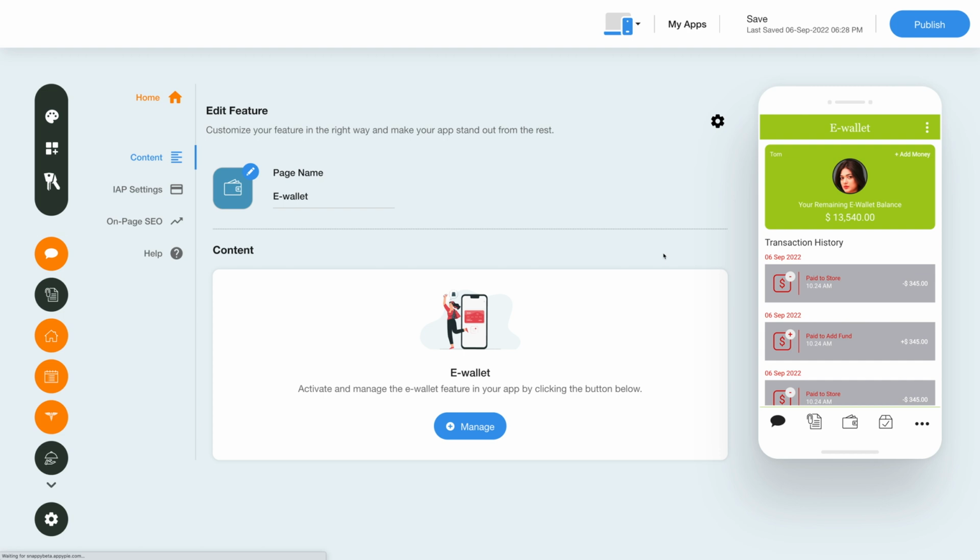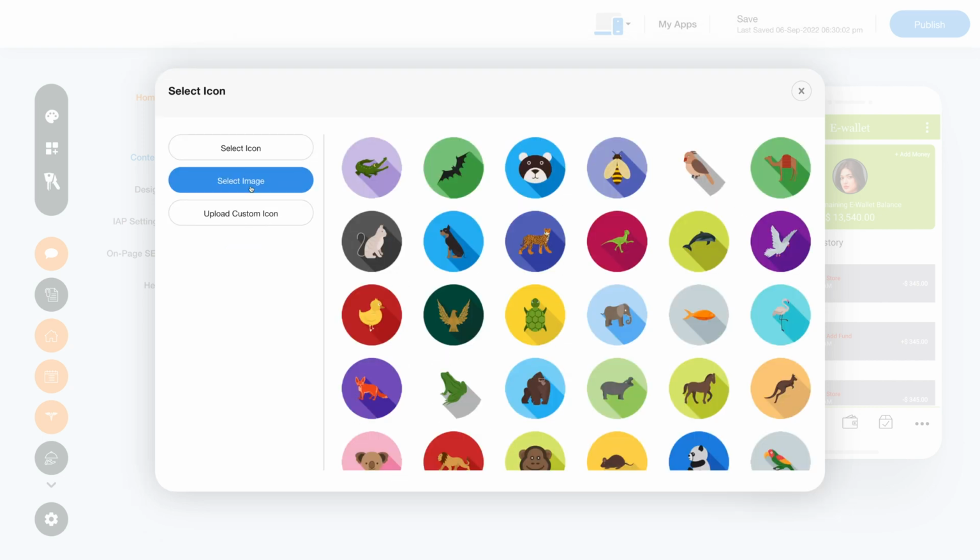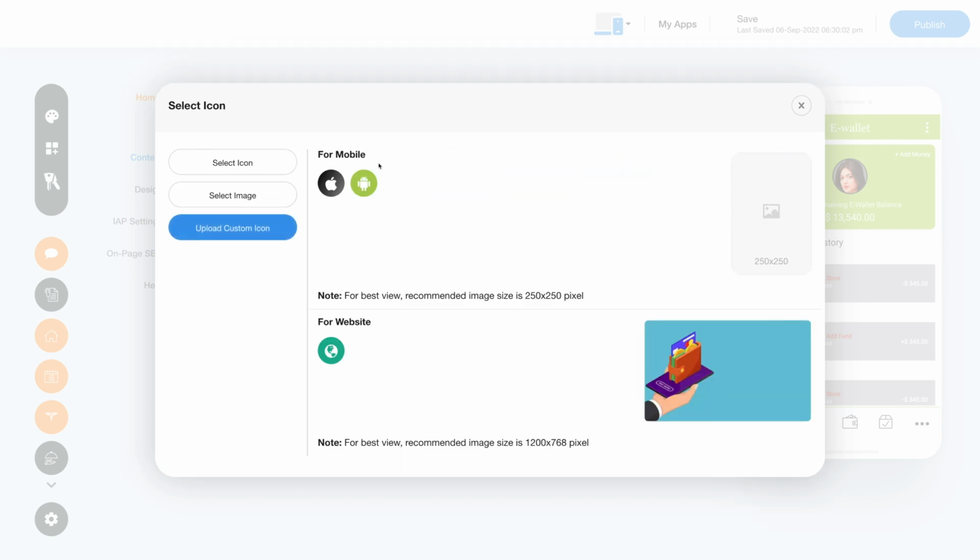Here in the Edit Feature section, you will see all the options you can explore and start using the feature in your app. You can change the page name here, click on the Change Icon section, and this window will open up. Click on Select Icon where you will see multiple options for icons. You can further choose to see any solid and outline options. In the Select Image section, you will see loads of options for images that can be used as icons for your e-wallet feature. You can also upload a custom icon for Apple, Android, and website to make your app icon stand out.